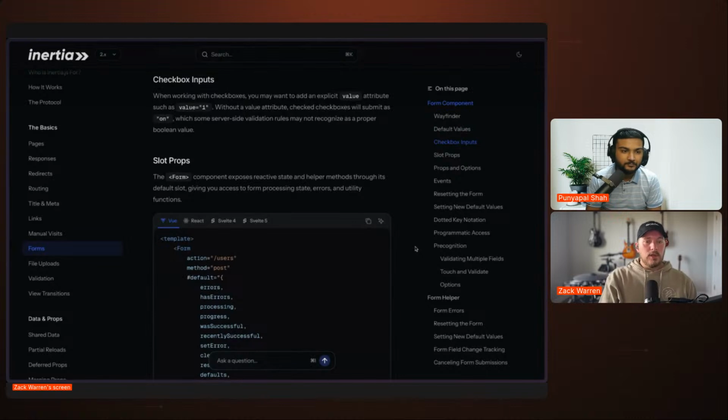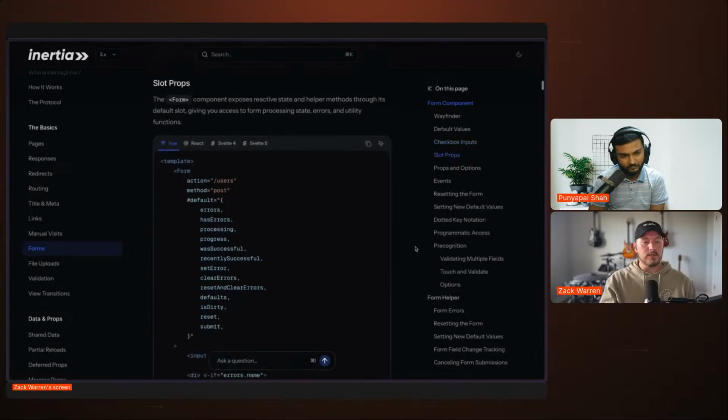Checkbox inputs. When working with checkboxes, you may want to add an explicit value attribute such as value equals 1. Without a value attribute, checkboxes will submit as "on", which some server-side validation rules may not recognize as a proper Boolean value. Slot props. The form component exposes reactive state and helper methods through its default slot, giving you access to form processing state, errors, and utility functions.